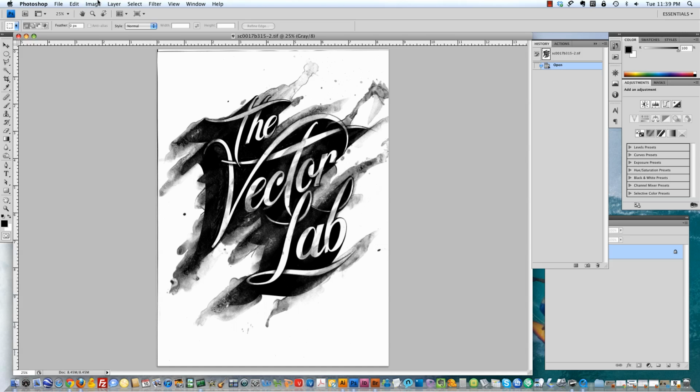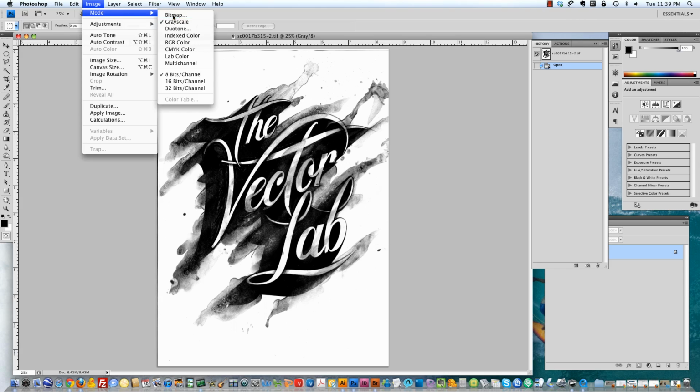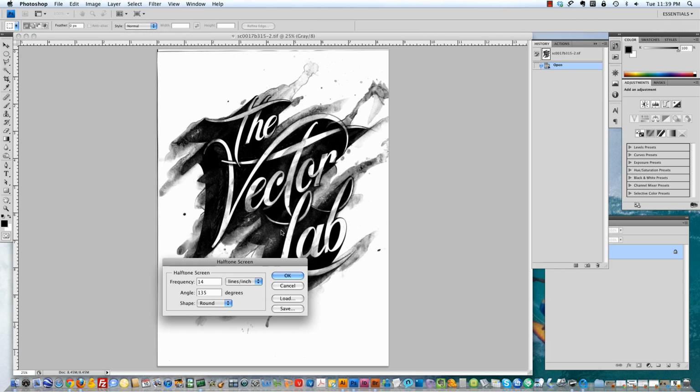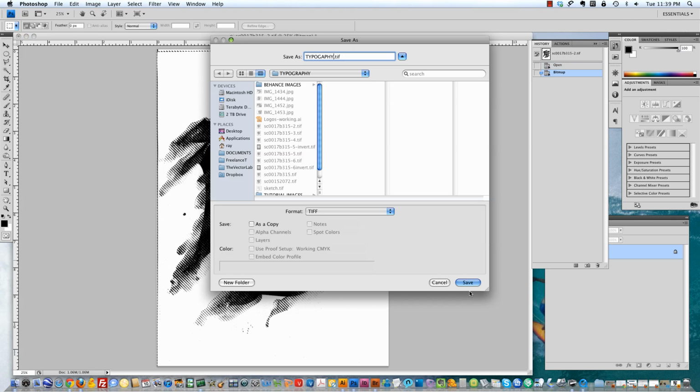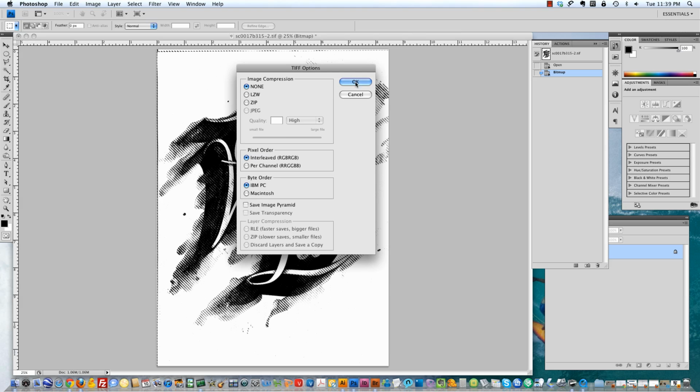And for the final step, I go Image, Mode, Bitmap, Halftone Screen, Line, and I think that looks really cool. Now I'll save that image to my desktop and place it back into Illustrator.